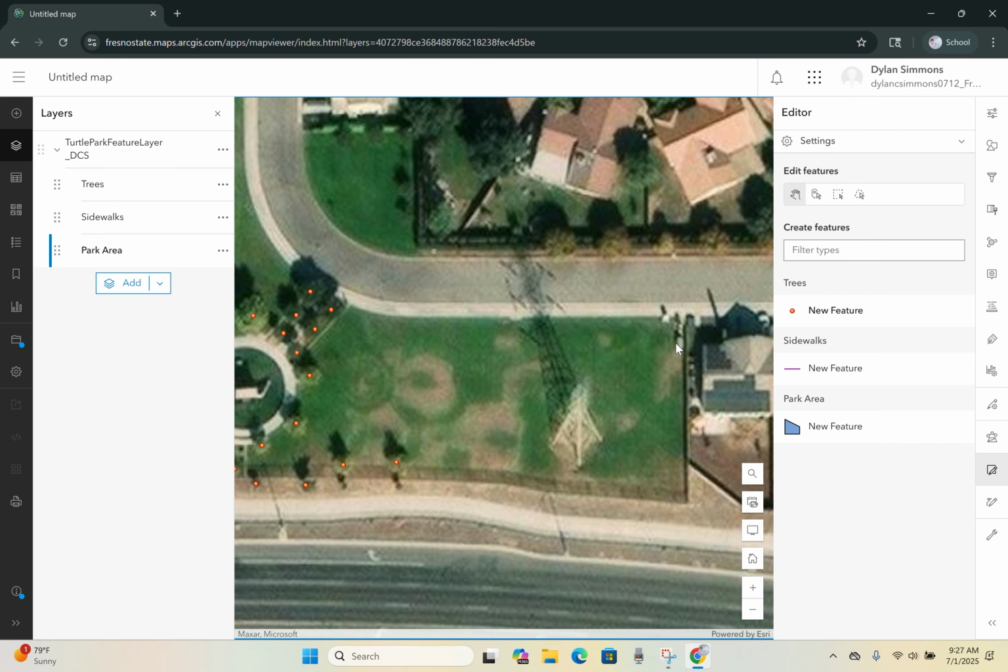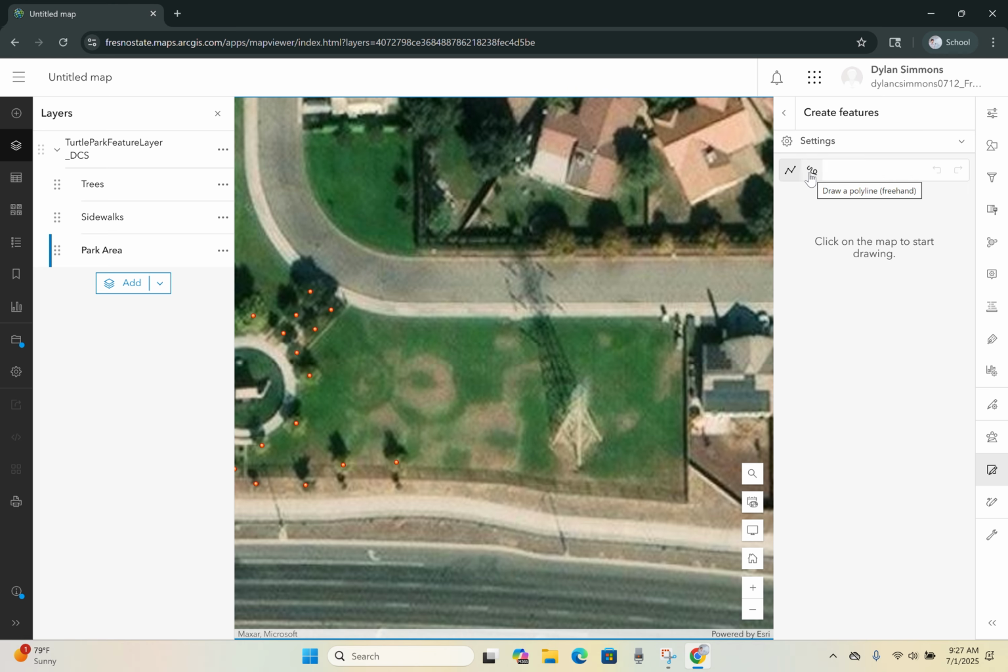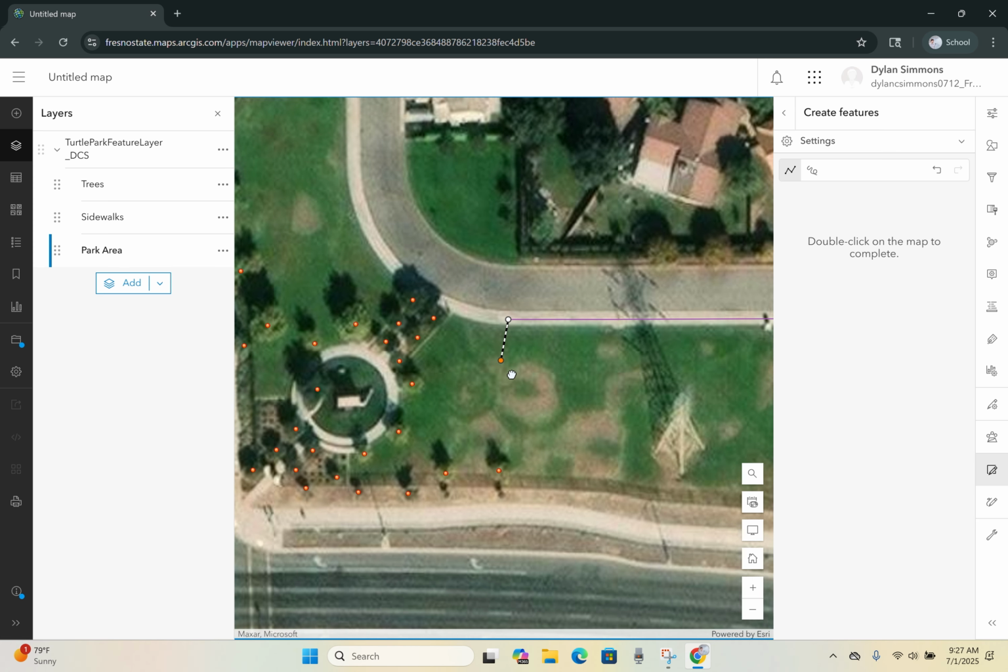Back in the editor, underneath Sidewalks, we are clicking New Feature. Here, we have 2 options, Draw Polyline and Draw Polyline Freehand. We are going to keep Draw Polyline. Hovering over the map, our cursor turns to a black cross with an orange dot. Left-clicking creates a line between the dot and our mouse. Each subsequent left-click will connect these points into a line.